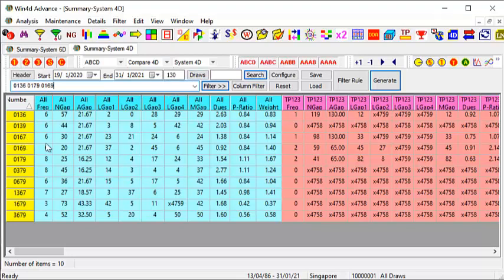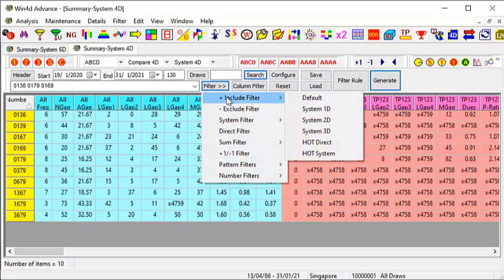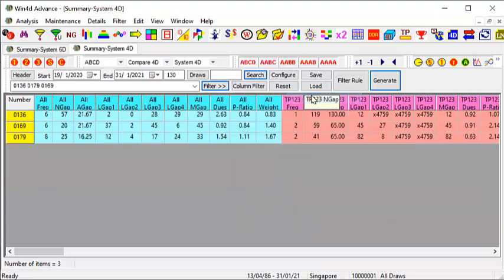But for me, I would encourage you to take a closer look at least at this set of 3 sets of numbers, which includes 0136, 0169, and 0179. So this is so much for today under the Singapore data.